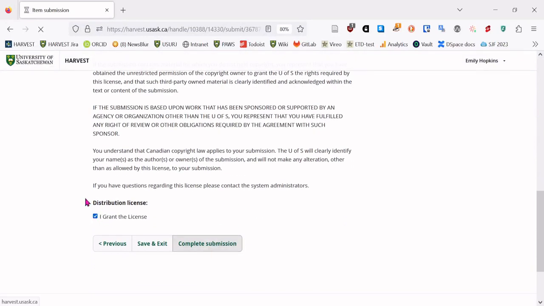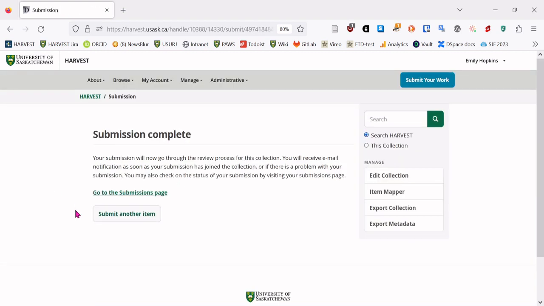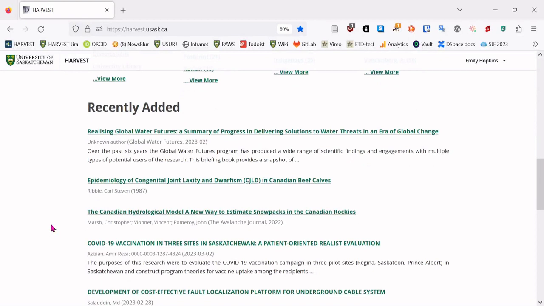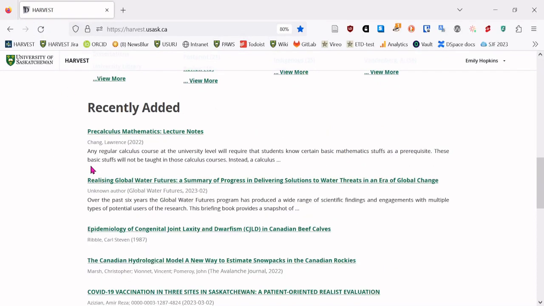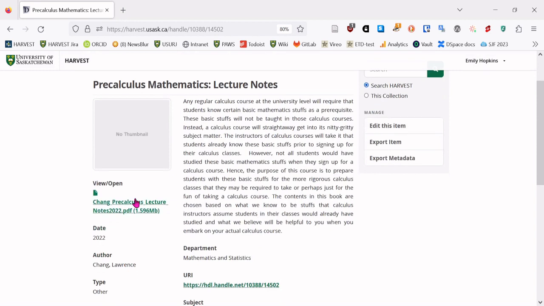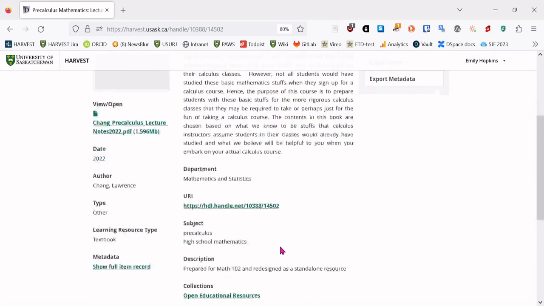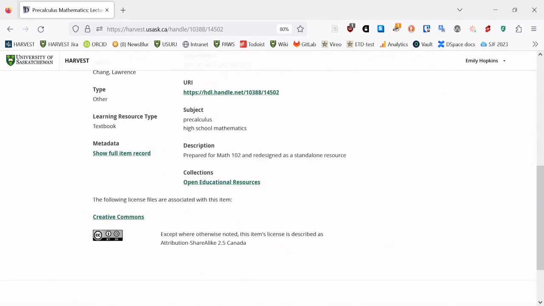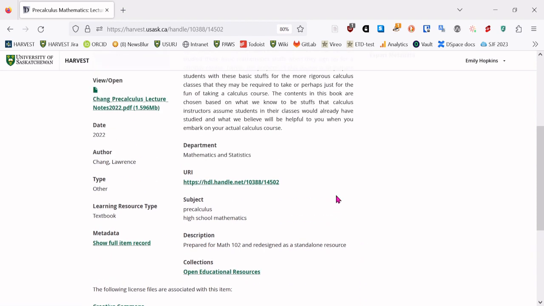So this page comes up, it'll say submission complete, and in this case it's done. And so we can go to the main page on Harvest and scroll down under Recently Added. It'll show up in a moment, and there it is. The deposit as submitted just now, so we can see we have our file. And the Creative Commons logo shows up here at the bottom with the right license. And we can link back out to the rest of the collection from this record.